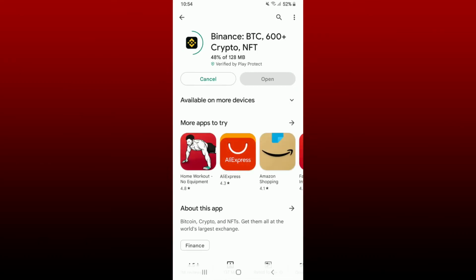Binance is a cryptocurrency exchange which is the largest exchange in the world in terms of daily trading volume of cryptocurrencies. You can buy, trade, and hold 350 plus cryptocurrencies on Binance application once it is installed on your mobile devices or any other digital devices.